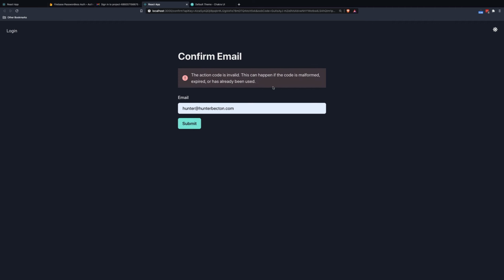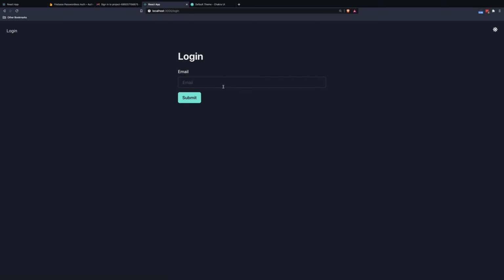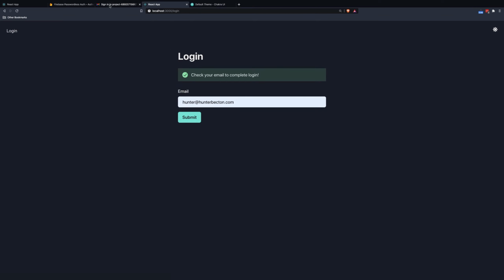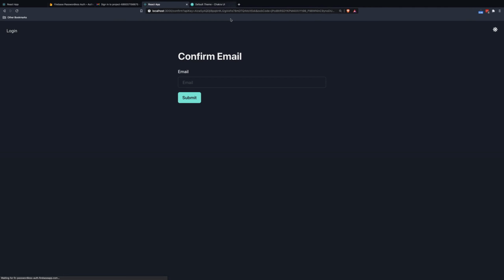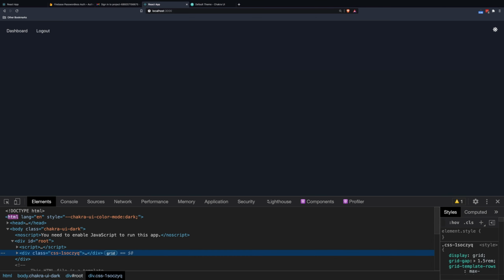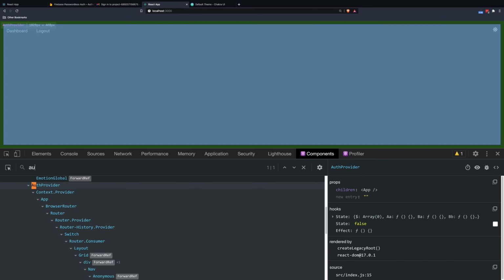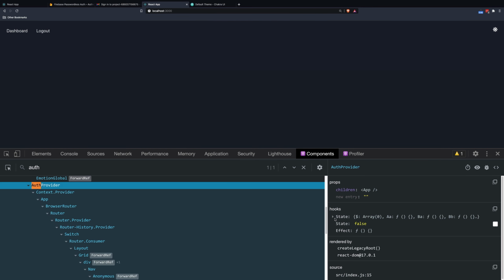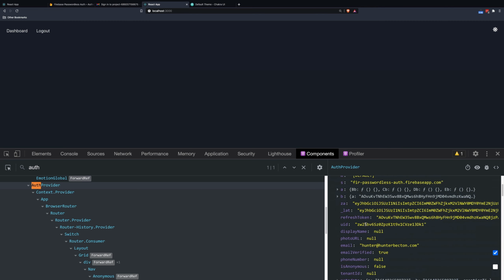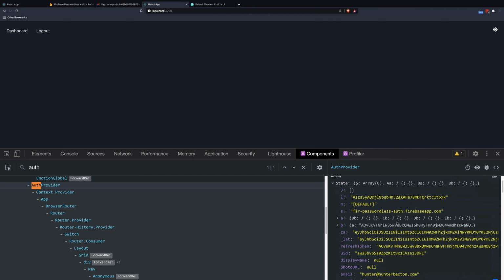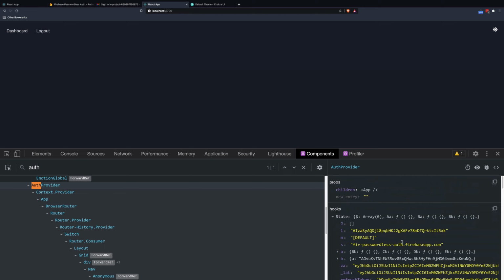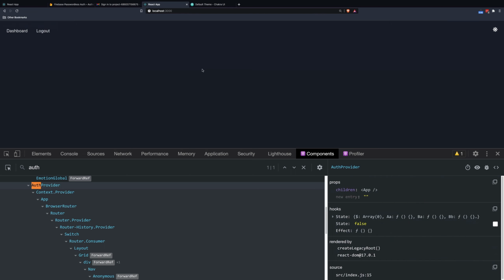So it could be malformed, expired, or already been used. So let's just try this process again. Check our email. Okay. All right, so we're logged in because we can see now that this says log out. So if we inspect this and use the React Chrome tools, we can go ahead and look up auth. We have this state value now with all of this information that comes back on the user object from Firebase. So you can see all the stuff here that we can use in our application and that we'll need for Firebase. Okay, so that is working.